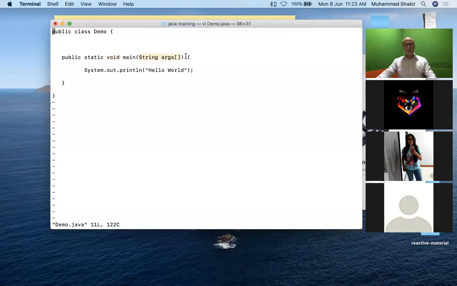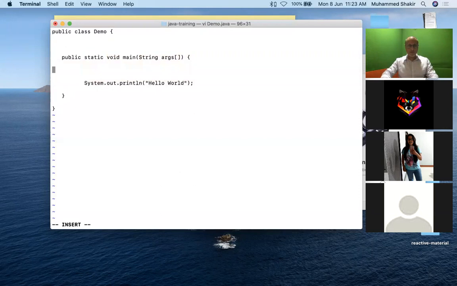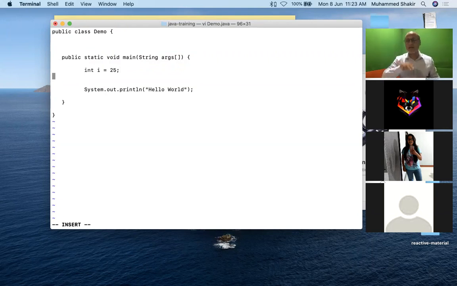And then this is the opening brace, and this is the closing brace. This demarcates the scope of the function. Whatever I write here is local to this function. I repeat, whatever I define here is local to the function. If I say int i is equal to 25, this variable i is local to the function.